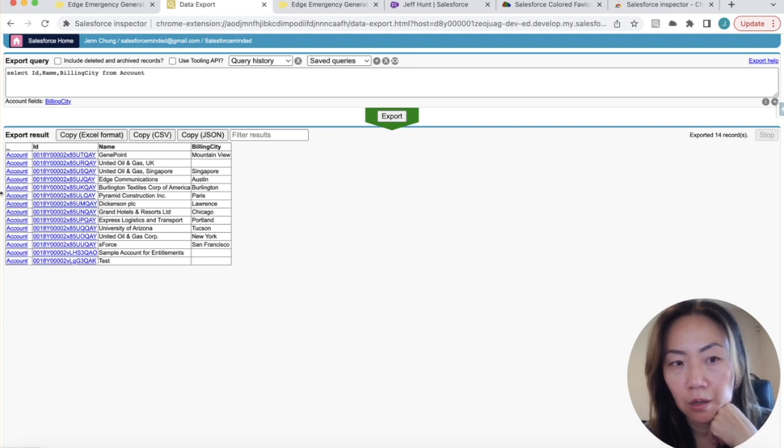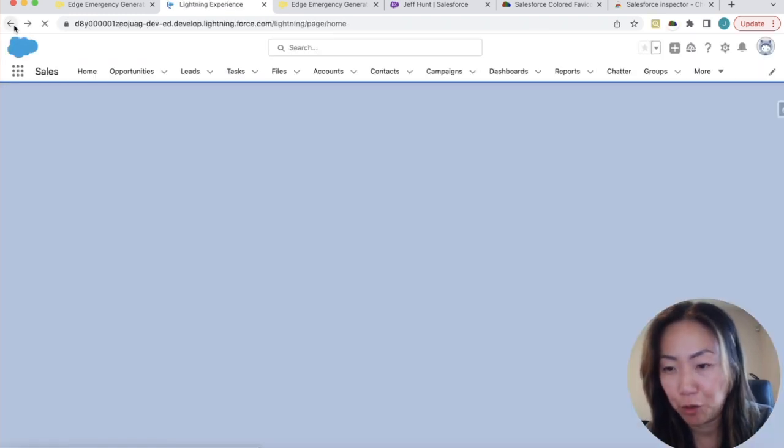and the table below shows my records, and the columns will correspond with my fields here, and I have the ability to copy this into Excel, CSV, or JSON format and be able to do something with it. And there's also a way you can save queries, which I haven't done, but this is helpful. So as a Salesforce Inspector user, you have the ability to quickly query without having to go somewhere else and be able to generate some sort of report if you need. So that's one of my favorites.